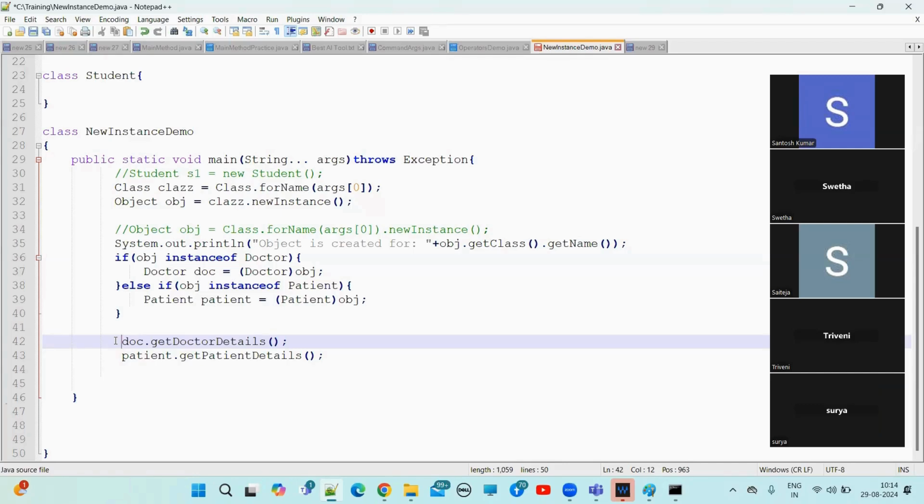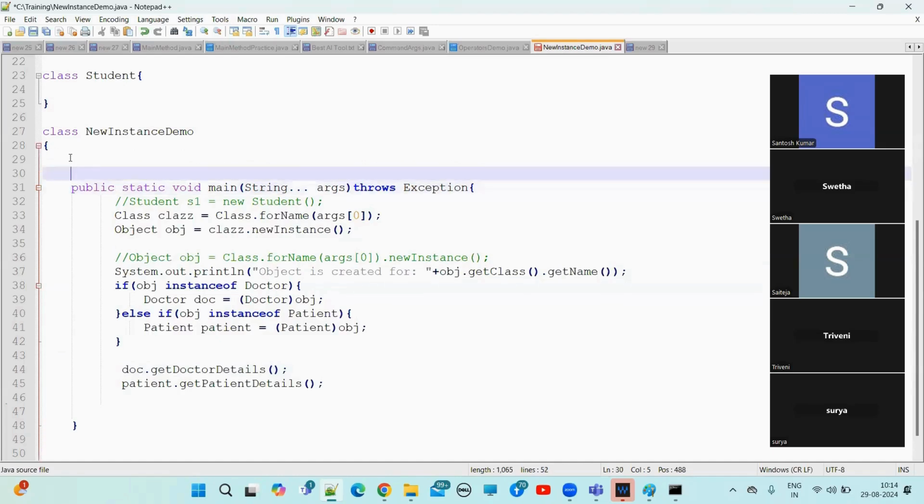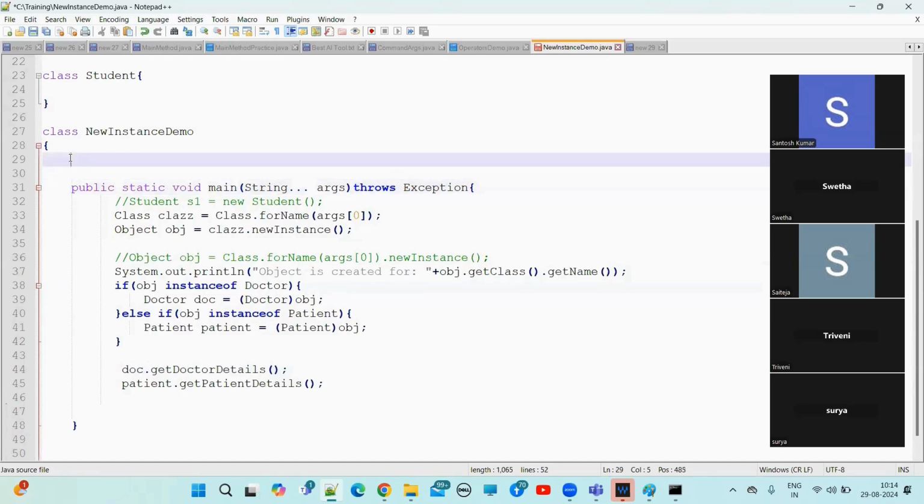So where can we create instance variables and static variables? Outside of the method. This is the method, right? So outside of the method. Now, how can we create them?